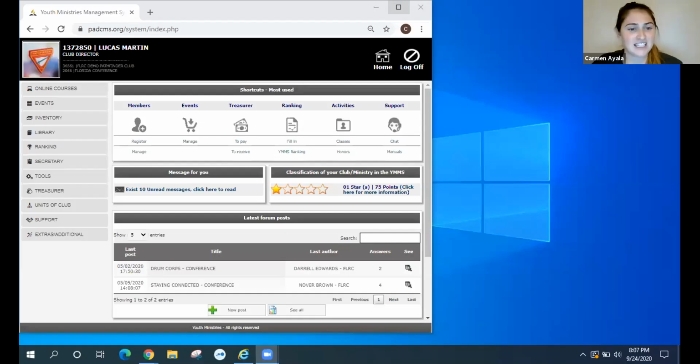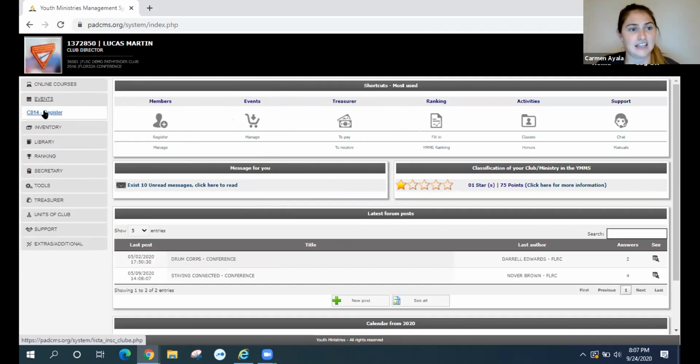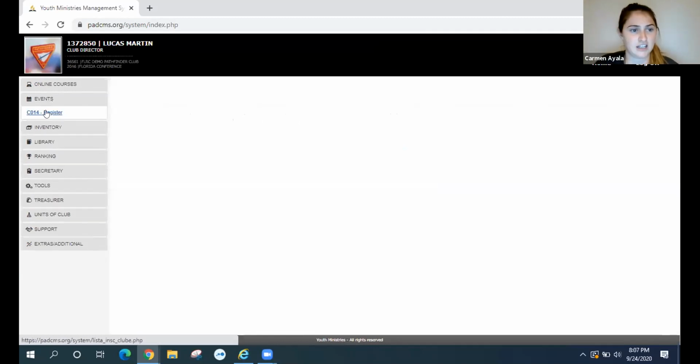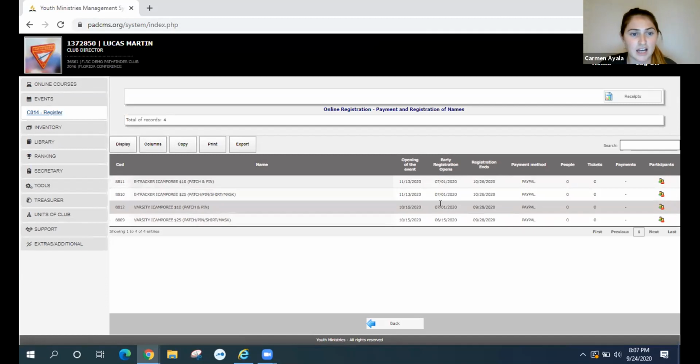So this might look familiar to you guys. This is our demo account for our Pathfinders. To register, we're gonna go to events and then register. And as you can see, there's a couple different registrations you can choose from. For Varsity in particular, there's two options. There's a $10 option and there's a $25 option.